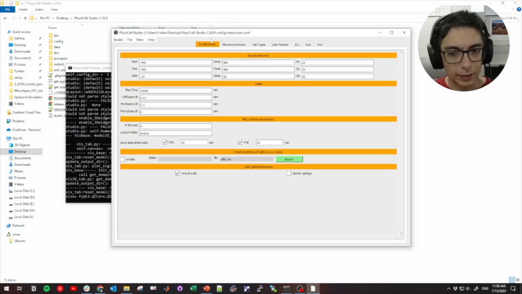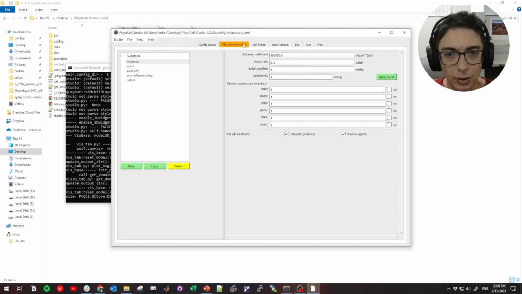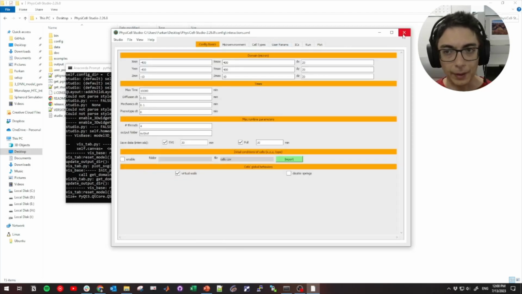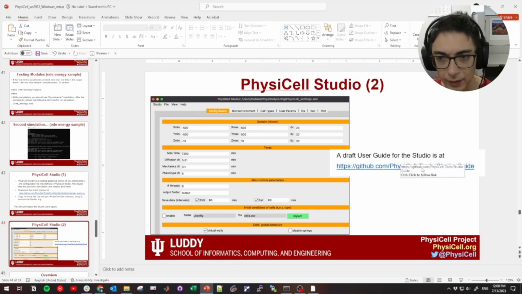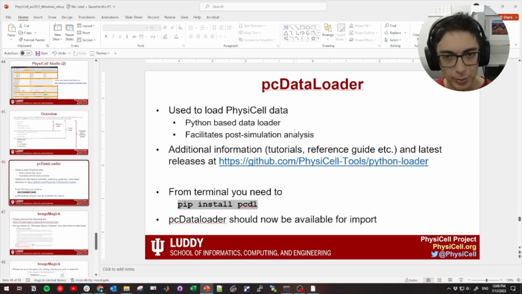So alright, this is the PhysiCell Studio. We will use this studio for changing the configuration file as well as for running simulations. If you are looking for more guides, there is a web page you can use. Okay, this was the second layer, and the third layer is important for the hackathon and additional options.